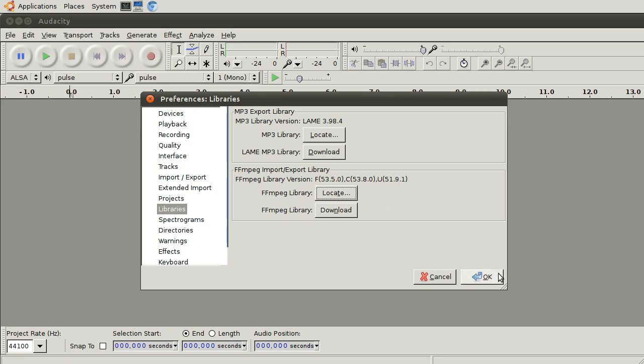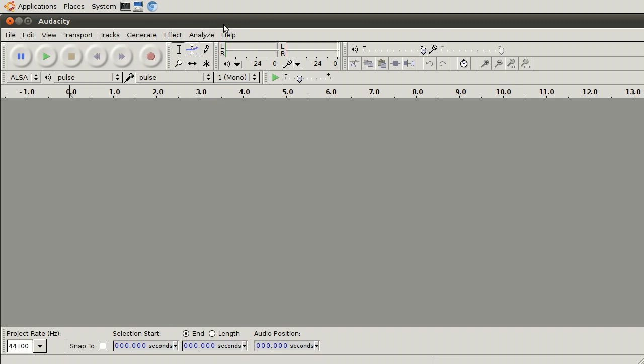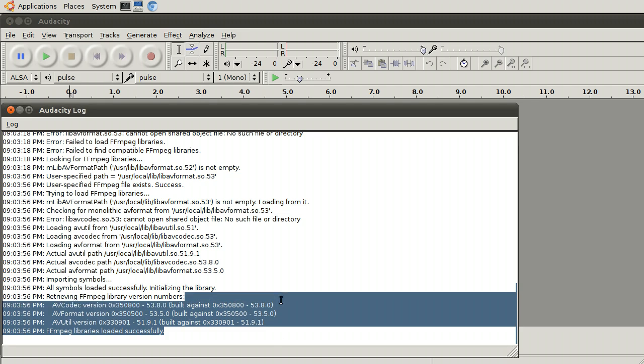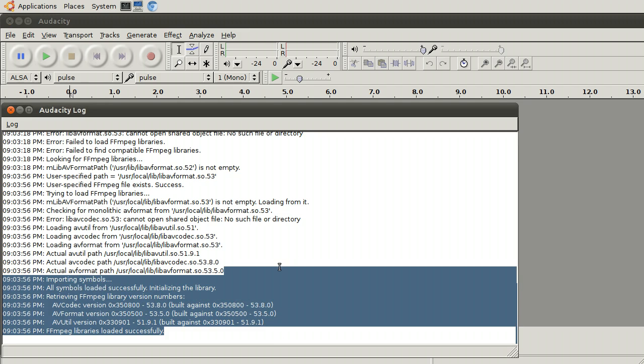Okay, so that found something. Let's look at the log and see what it did. Okay, great. So that worked. We have to change 52 to 53.